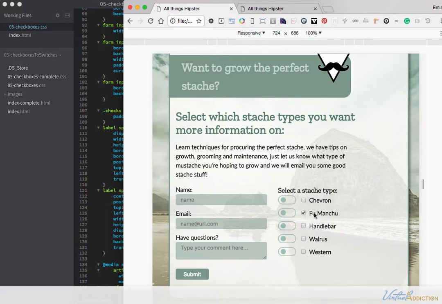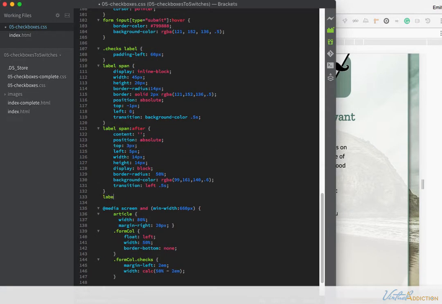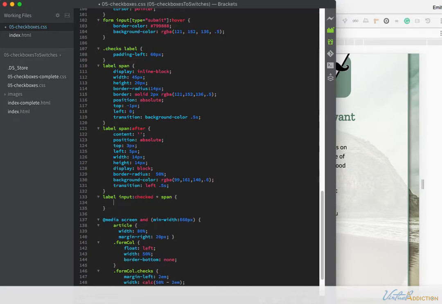Now in my HTML, I specified that the Fu Manchu stash type was checked. We're going to go ahead and make another style that's going to look slightly different if the checkbox is checked. The selector for this is going to be label input :checked plus span. The pseudo class that an input gets if it's in a checked state, that's what we're trying to target right now. So we're targeting the span element that appears immediately after that input field. So if the input field is checked, then we can target the span element.